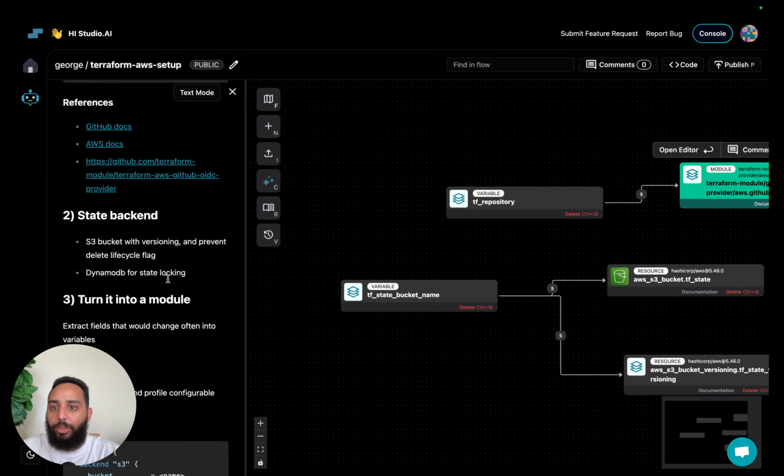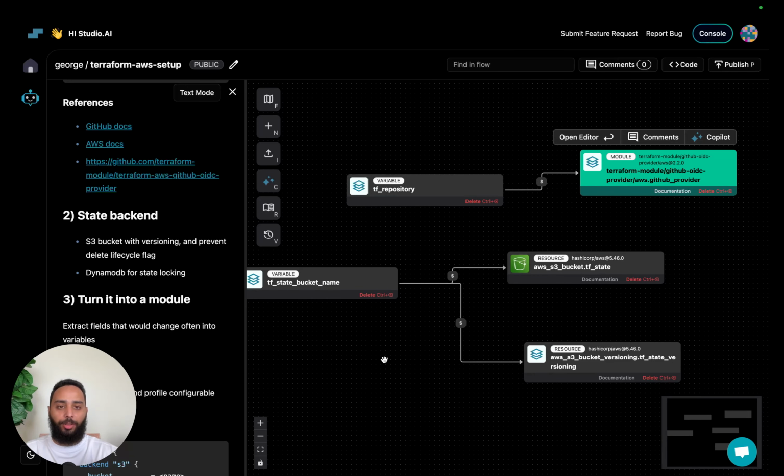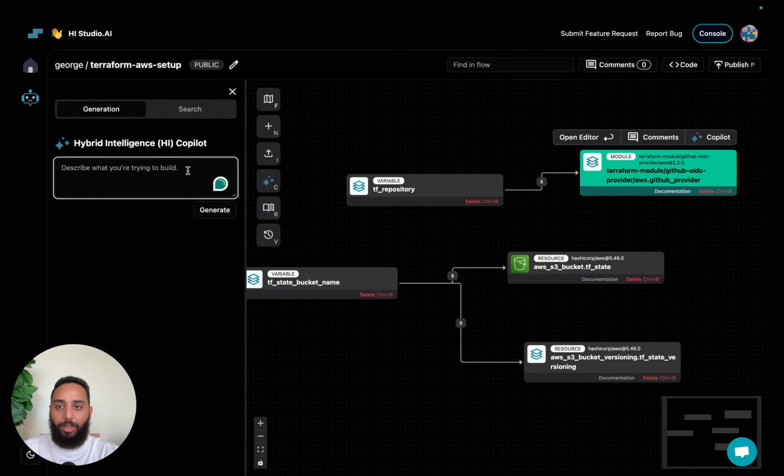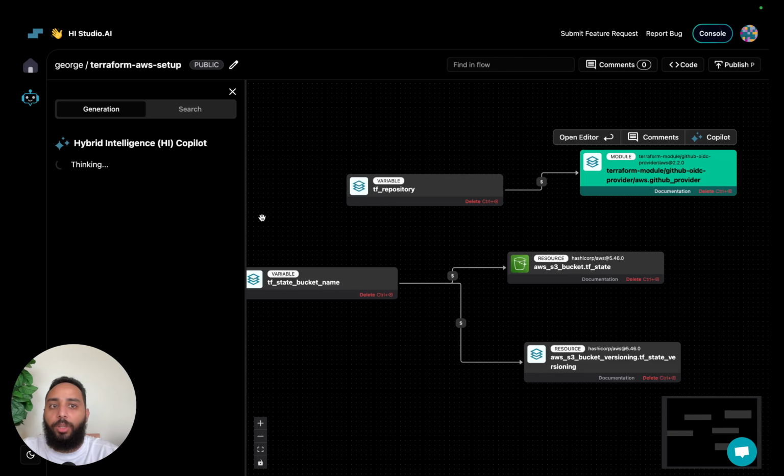The DynamoDB for state locking. Okay, so we need to create a DynamoDB table to use it as a lock when people are applying Terraform, so you can make changes at the same time. I don't remember how to do this, so let's ask the studio to help. So DynamoDB bucket for TF state lock. Let's see if it's able to generate this.